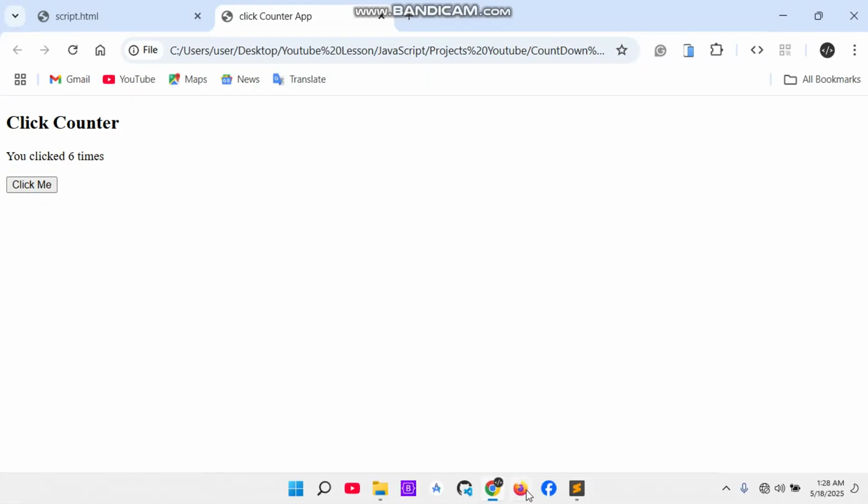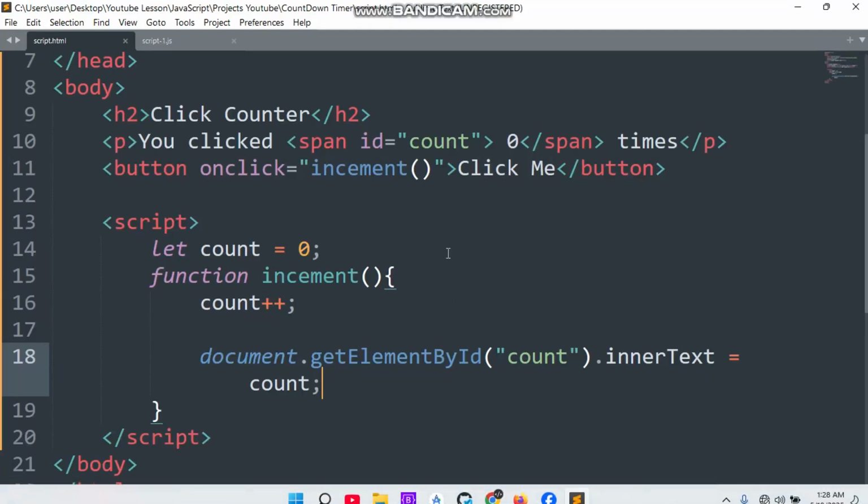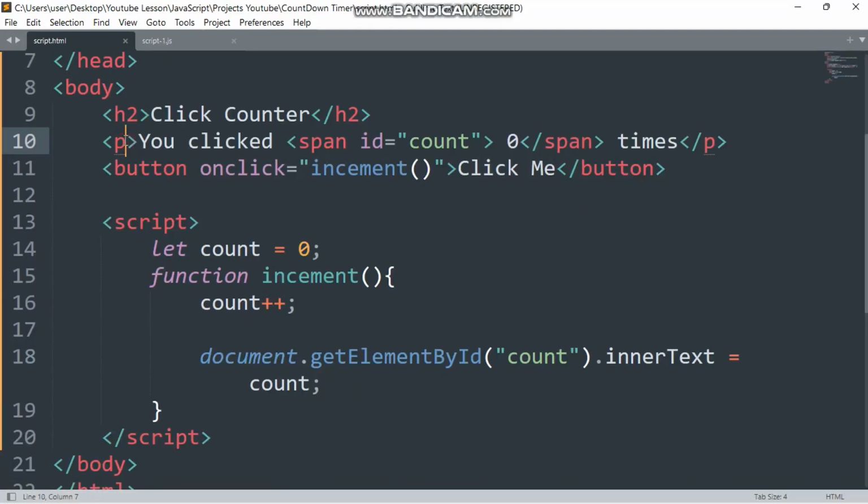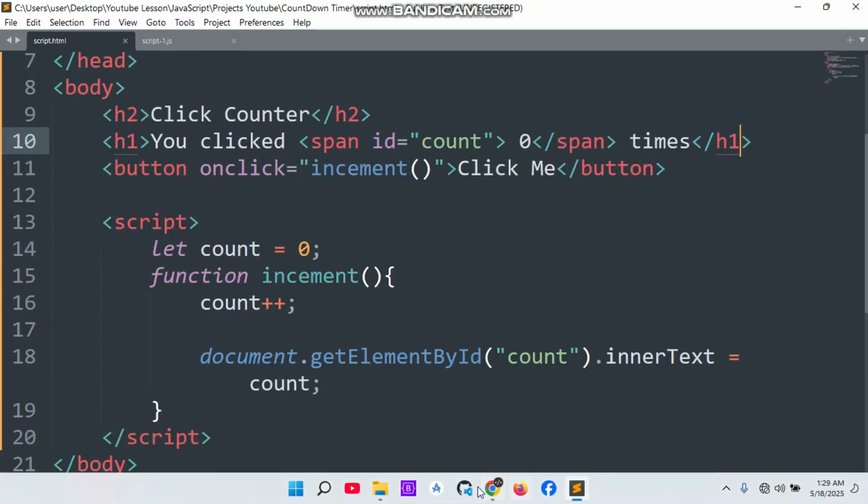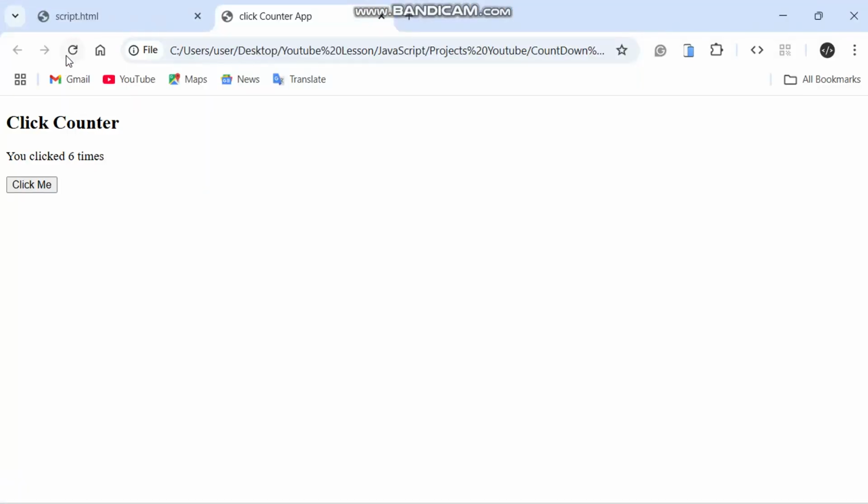Now let me increase it from the HTML portion so that we can know what we are playing with here. So I'll change this to H1. Good, and change this to H1 as well and save it. Now if I come up here and refresh it, good, this is what we have. Now if I come and click on it, you are seeing it clearly, the value is changing.